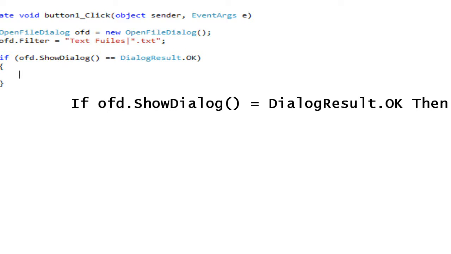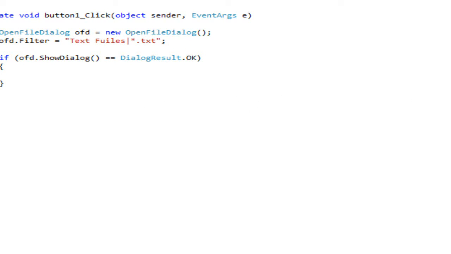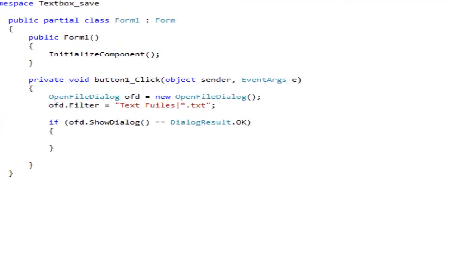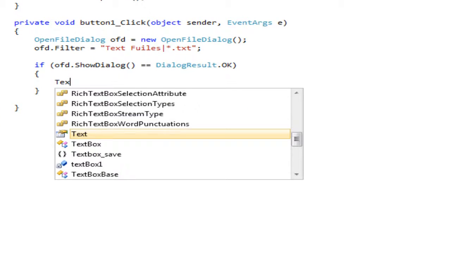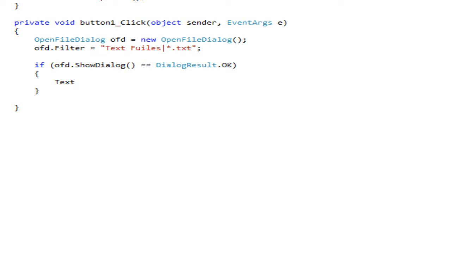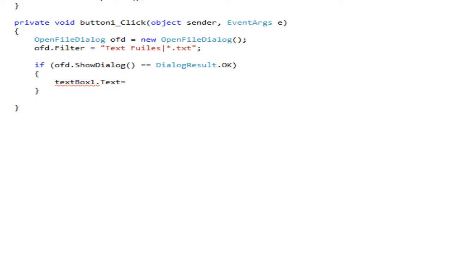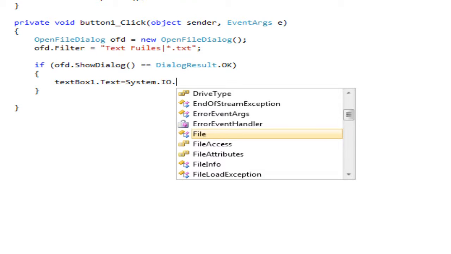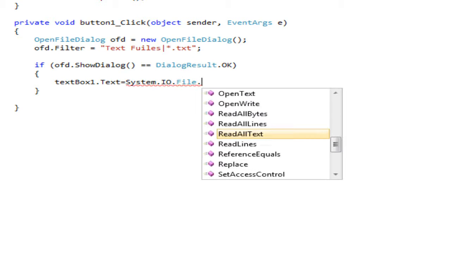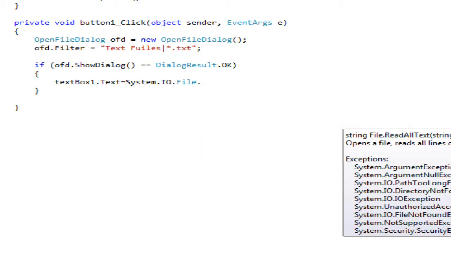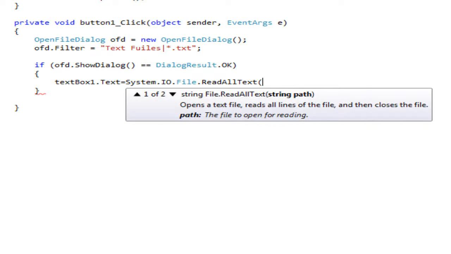Alright, so let's code this. This is an import, so we have to set the text of this text box. So to do that, first of all, we'll command the program to actually get some text for the text box. So textbox1.text equals system.io.file dot read all text. The path will be what you got, okay?